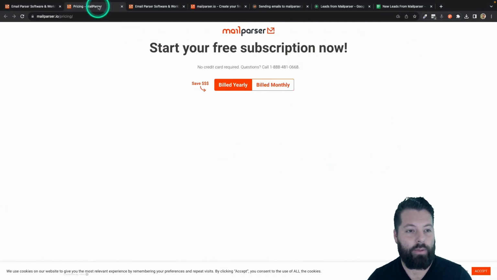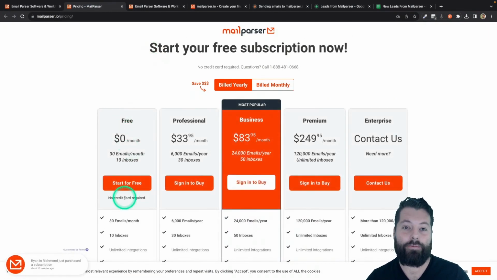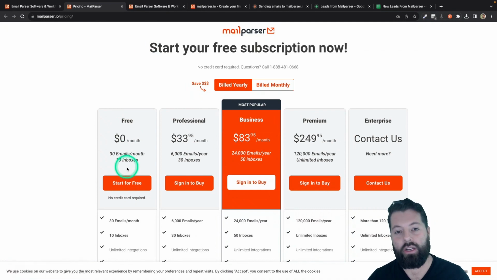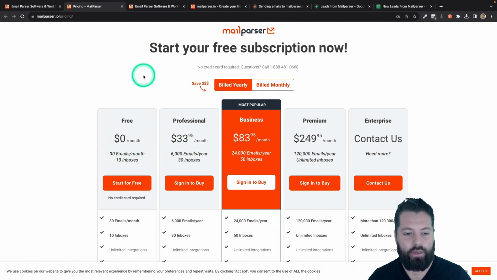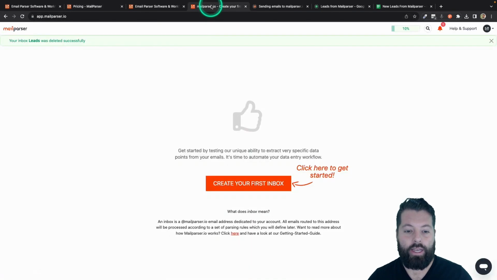And if you go to the pricing page on Mail Parser, you'll see there is a free account. So that's what we would use to get started. If you're getting more than 30 leads a month or you want to do this with other apps, then consider going up to the professional version. But just to get started, we're going to go with the free version. And once you set it up, it's going to look like this.